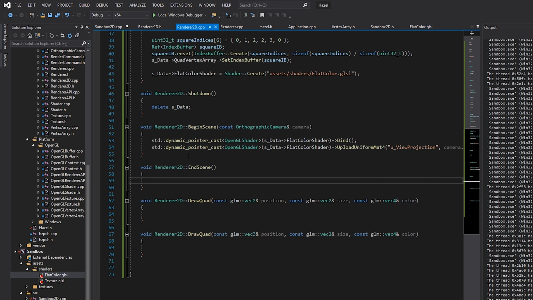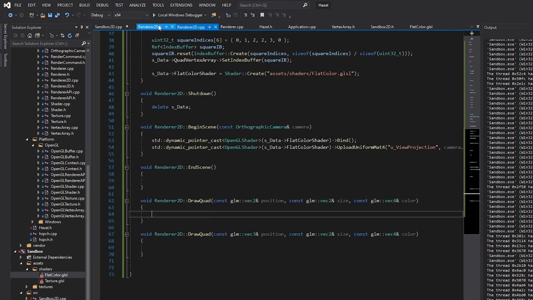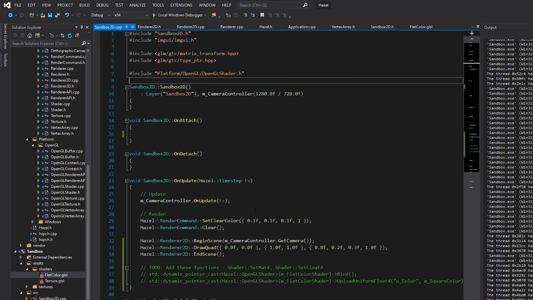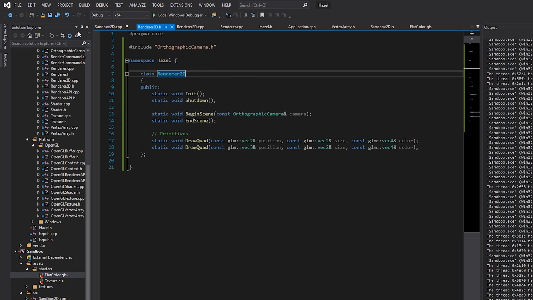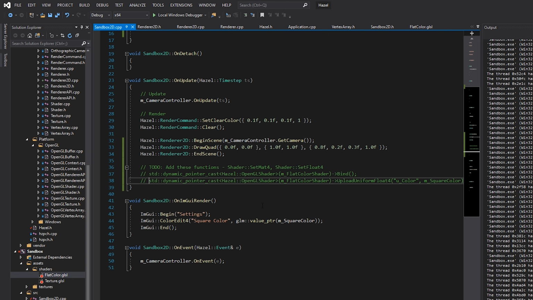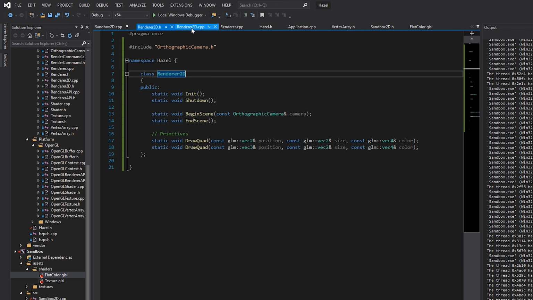And then end scene in this case does nothing, and then draw quad at a particular position, all that stuff. Basically what we'll do is, what did we have before? It doesn't really matter, I think. It's got the color as well, so let's take this.